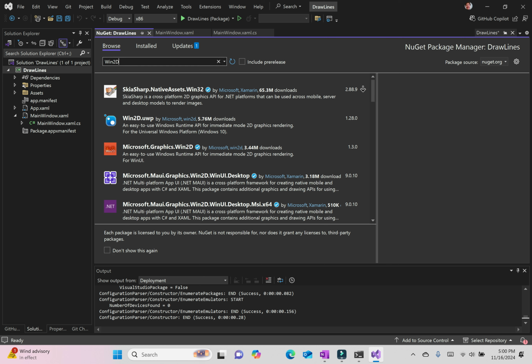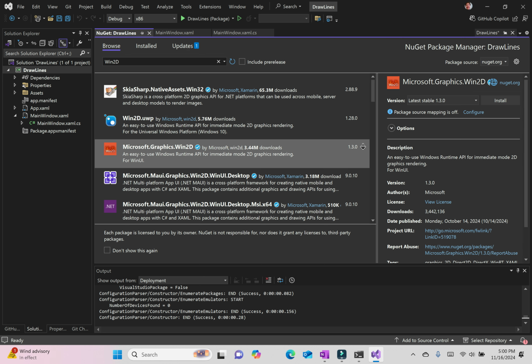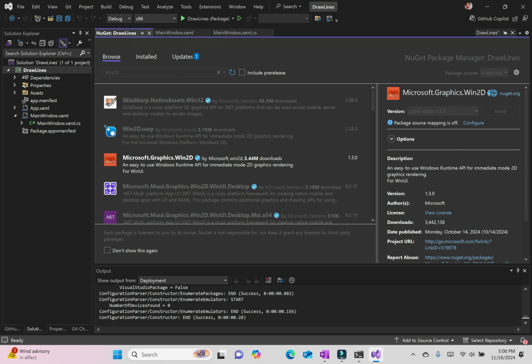So Win2D has a couple of versions. There's Win2D.uwp, so if I were creating a UWP app, I would use that version of Win2D. And then there's Microsoft.Graphics.Win2D, which is for WinUI. So that's the one we want. I'm going to go ahead and click Install here.